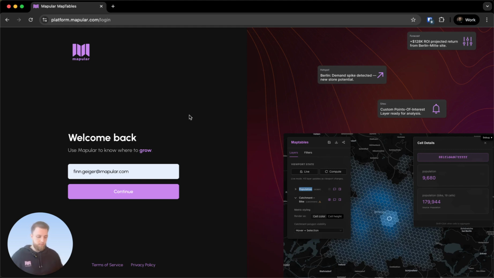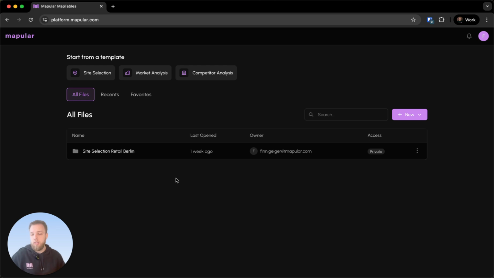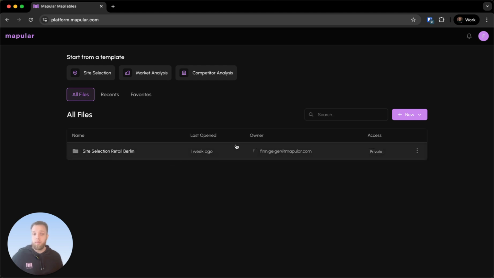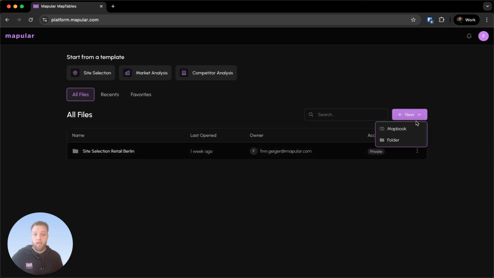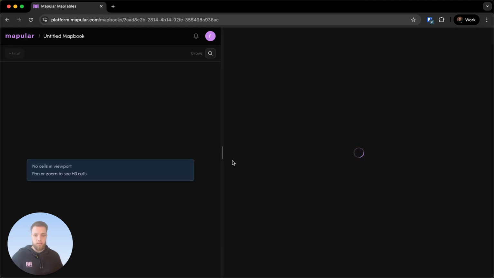Let me log in. Once you've logged in, you arrive at the workspace level. This is where the collaboration happens with your team. This is where you can create new map books by using a template that we provide, where you can create your own templates, and where you can share things with your colleagues. So I'm going to go ahead and create a new map book.